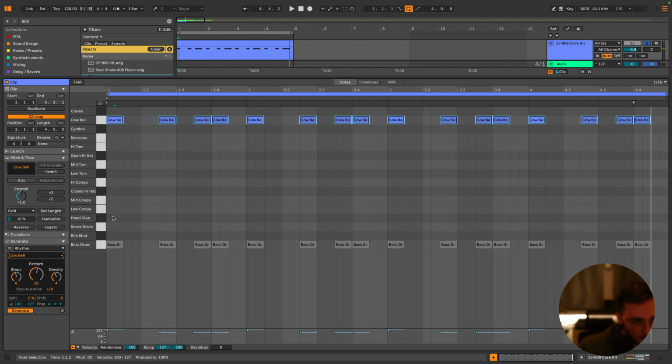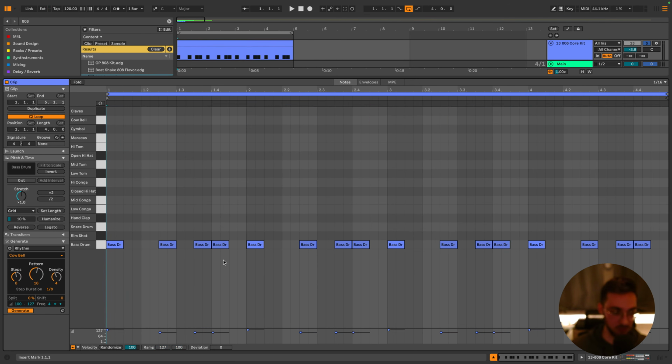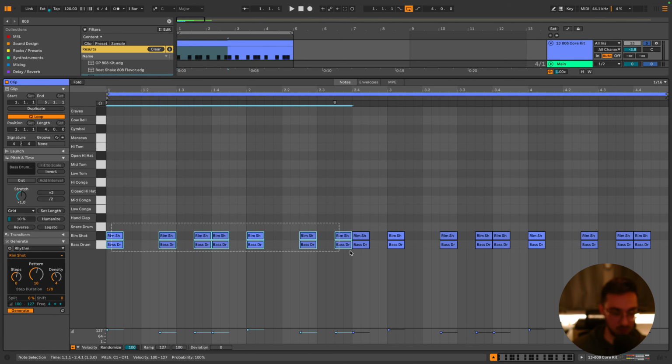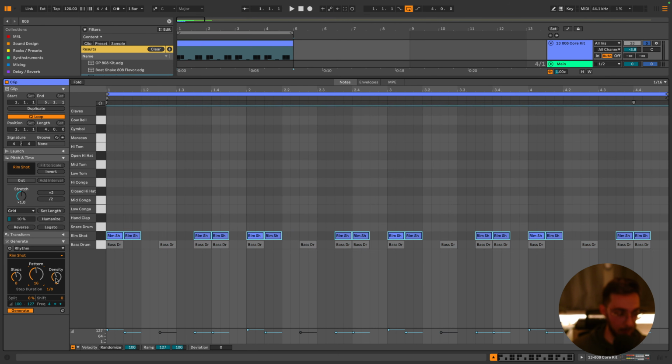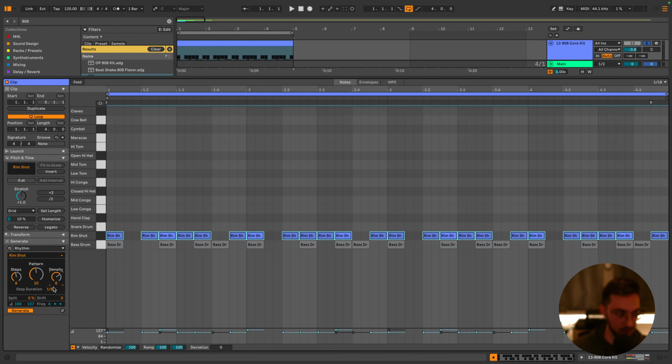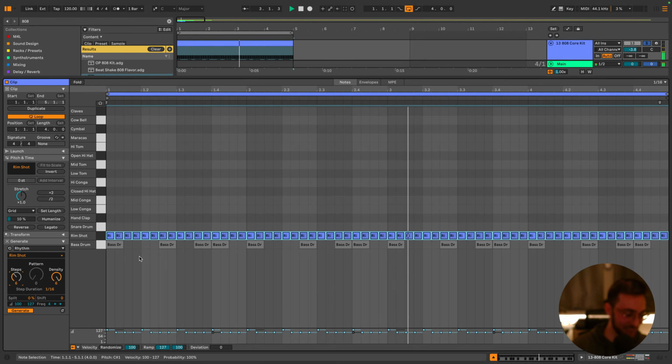Let's see. Oh yeah, you have to deselect your MIDI notes first before you do that. So again, let's Rimshot. There we go. Highlight these. Different pattern, please. Higher density. How about 16ths? Less steps. That's freaking cool.